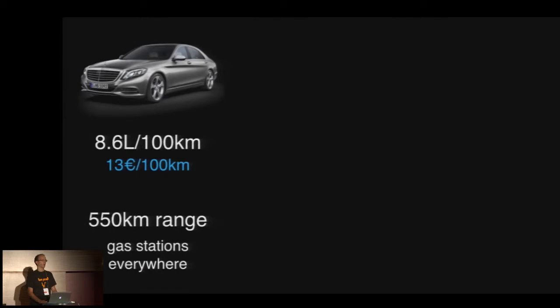If you look at the cars from a different point of view, we have a Mercedes. It's not a very cheap car to drive. It uses quite a lot of gas because it's quite a big car. So if you look at the Finnish gas prices, you would pay something like 13 euros per 100 kilometers when driving this car, which is quite a lot. But otherwise it's a nice car.